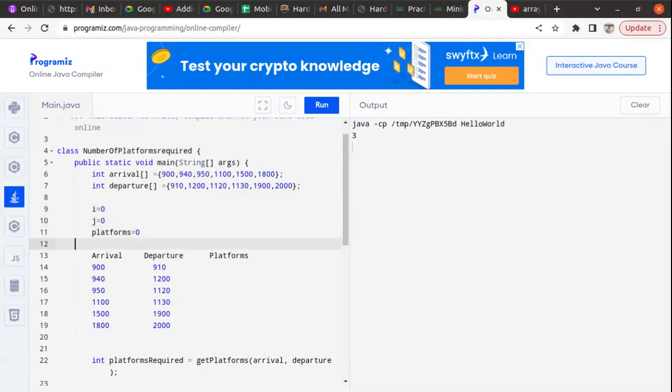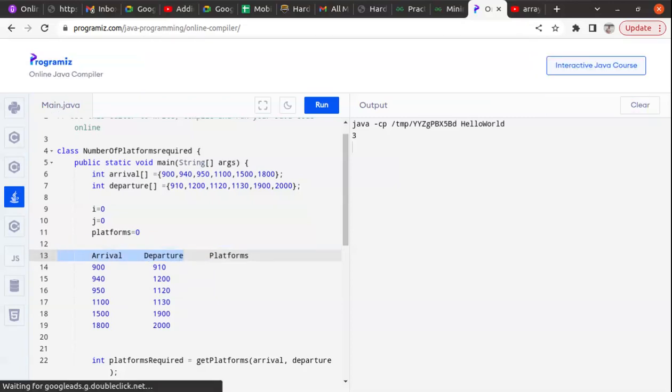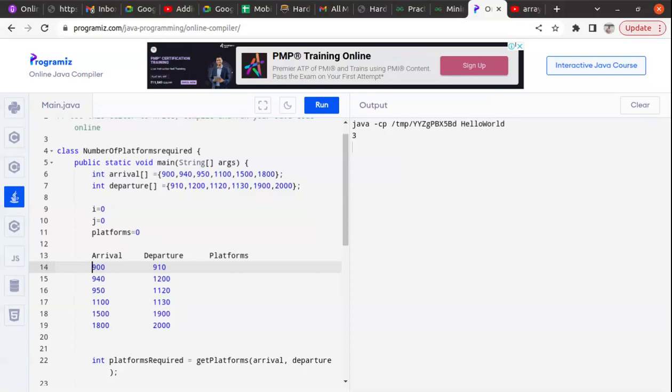This is an array, and I will write a while loop on these two till i and j reach the length of the arrival and departure arrays. I will start like this: the arrival of i, that is arrival of 0, is 900. So if 900 is less than 910, obviously I will need a platform. I will increment the platform to 1 at this moment.